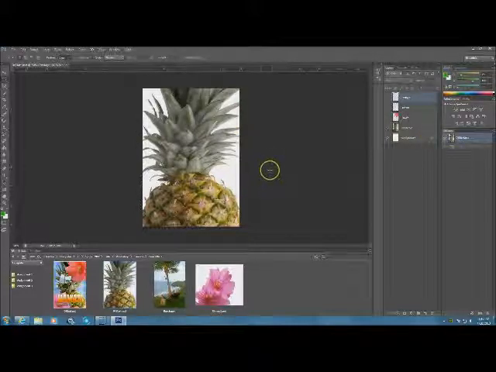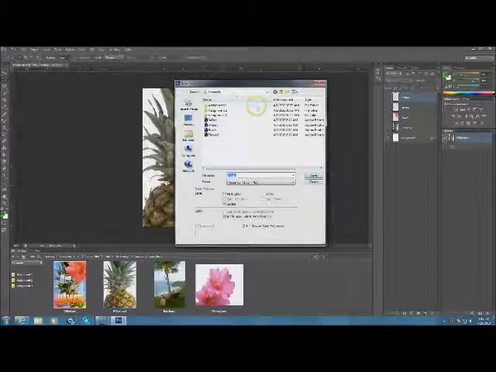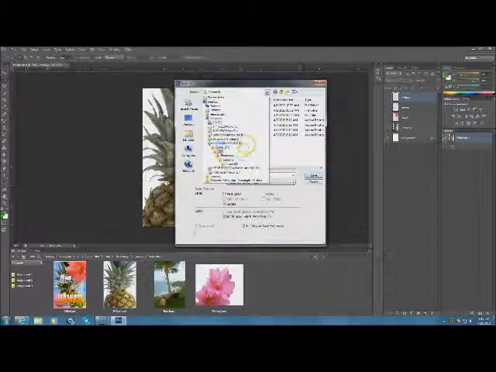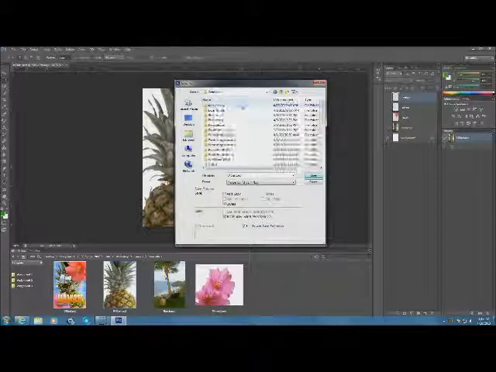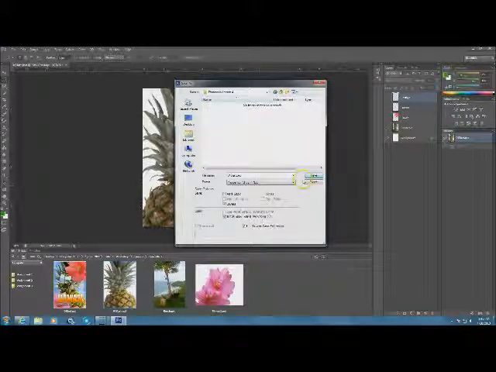Okay. First thing we should do is save it, so let's go File and Save As. Go to your name, Assignments, create a new folder called Photoshop Lesson 4, and you can save it as 04 Start.